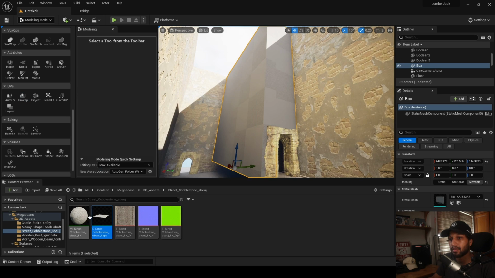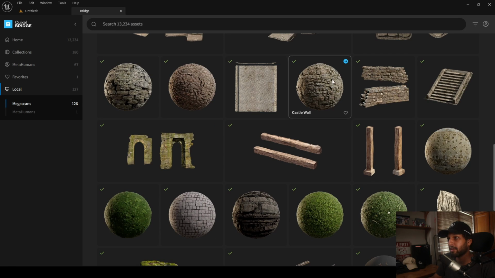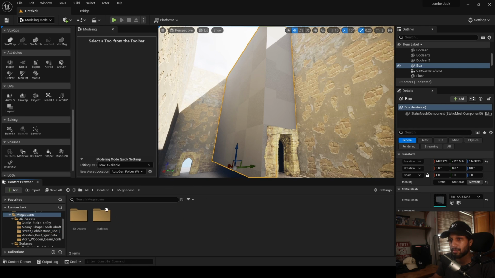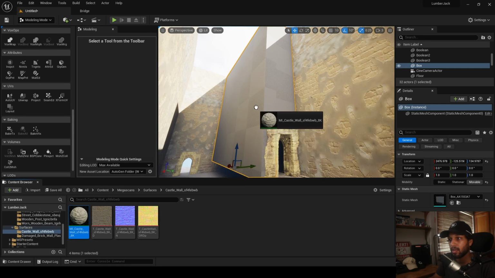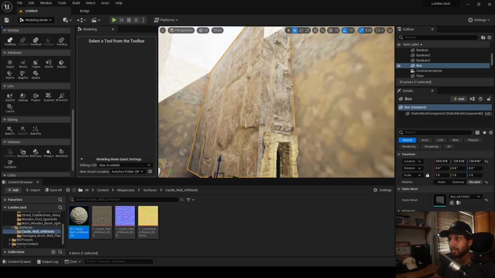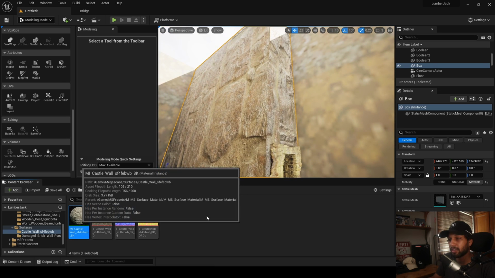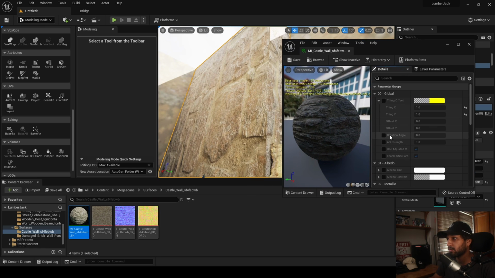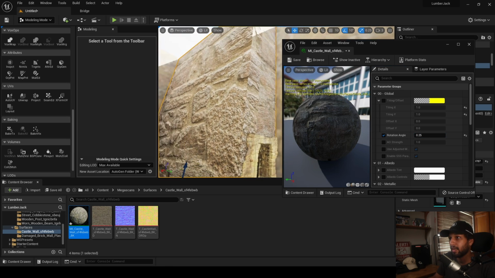So I've unwrapped it, and then I'm going to go to bridge and grab this castle wall surface over here. Let's give it a second. So MegaScan surfaces castle wall, and just drag and drop that on there. This is what we're getting. So I'm just going to double click on this. I do believe we need to rotate it because the stones are facing downwards. So I'm going to click on rotation angle 0.25, and this is what we get.